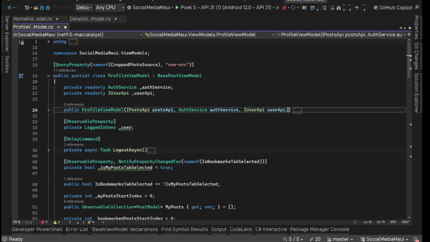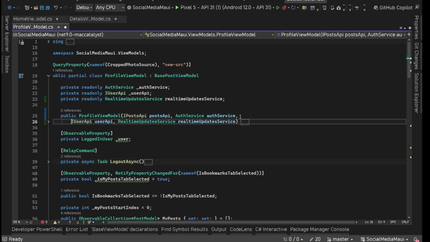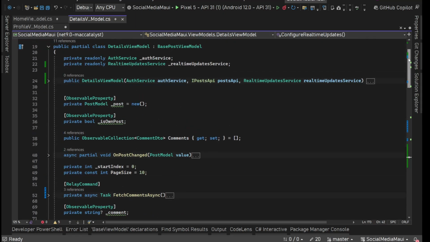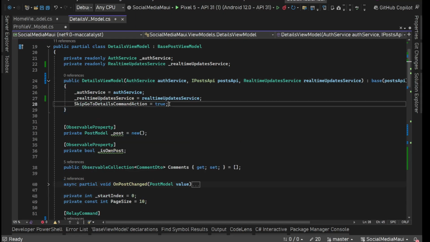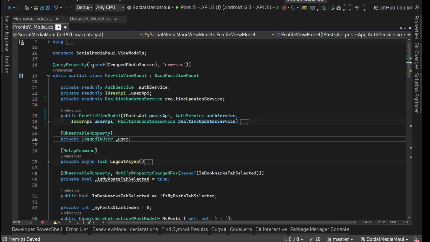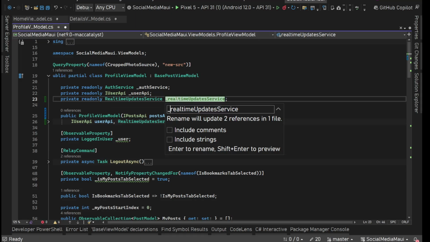Let's inject our real-time update service. Oh, on details view model, we have used this configure real-time updates, but we didn't call it, right? We should call it from here, from the constructor. Call it. All right. Profile view model. We have this real-time updates now. Real-time update service.